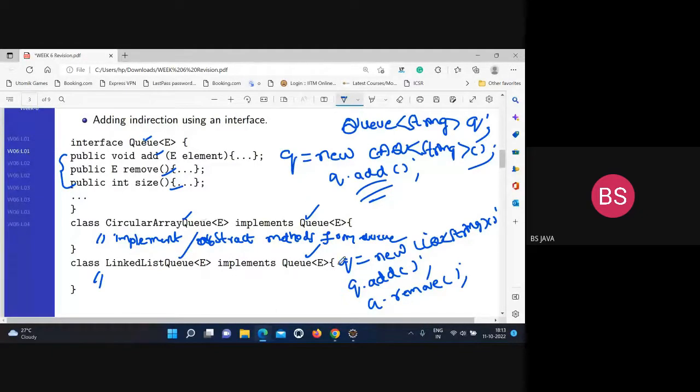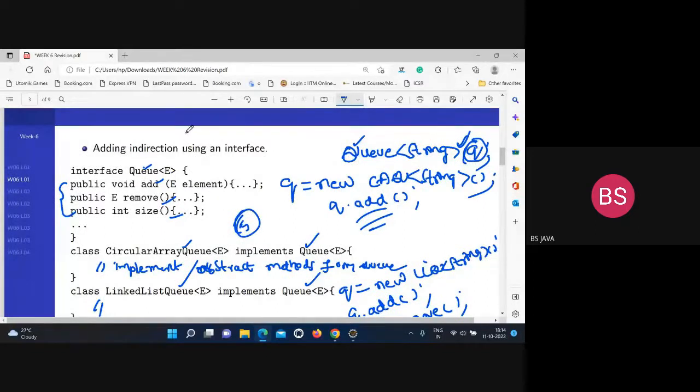Now you tell me how many reference variables are required here? One. Only a single reference variable. Suppose this queue is implemented by 5 more concrete implementations. Now how many reference variables are required? Only one. Declare one reference variable like this, and you can initialize it with any of its implementing class objects. Am I correct? Yes. So this is indirection, we are applying indirection using an interface in between the concrete implementations.